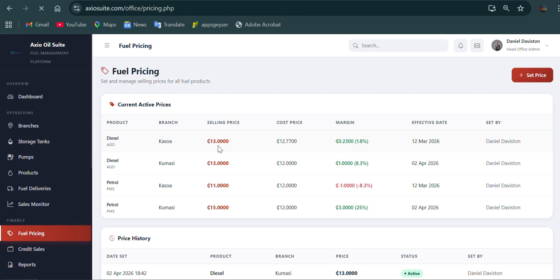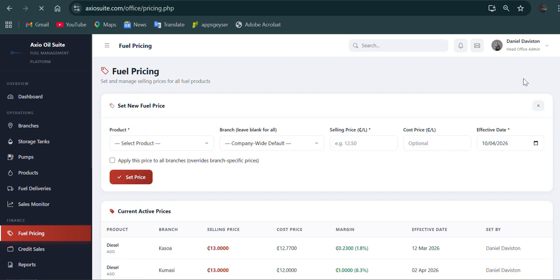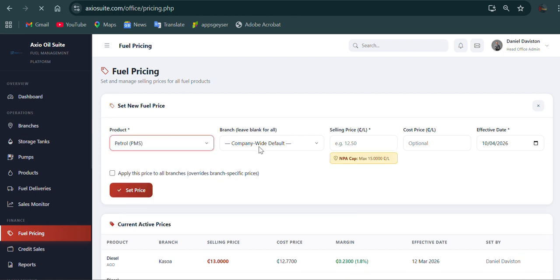We have the selling price, the cost price, then the margin and the effective date. One interesting thing about this system is that your price has to tally with what NPA has set, that is the National Petroleum Authority. So when you come to set a price and select a product, let's say petrol, you will realize that the system indicates something saying NPA cap, which means the maximum is 15 cedis per liter. That is the selling price for petrol.